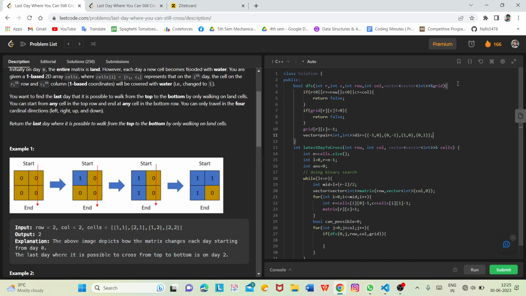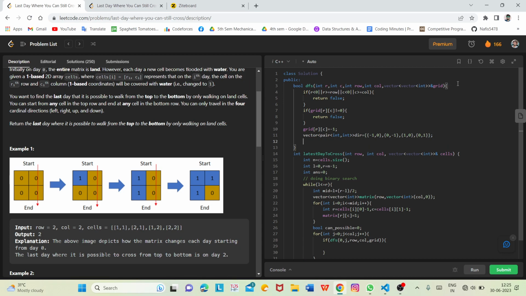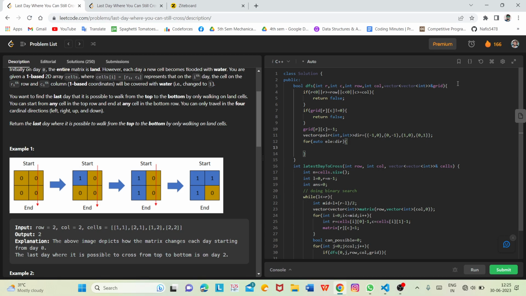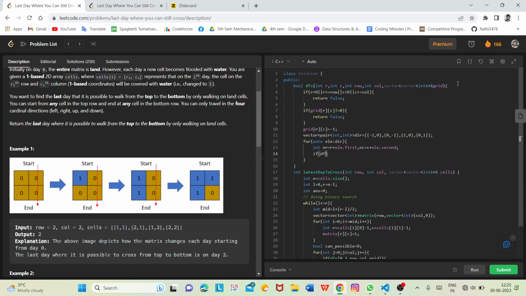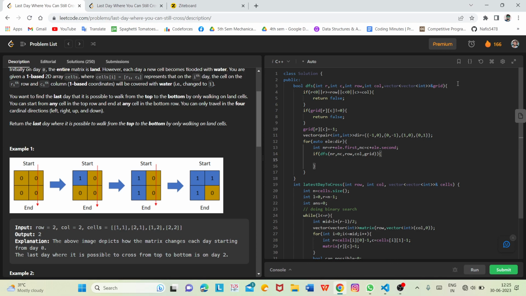So you can see here are all our four directions. Moving in all directions, we will get a new row or column. So we have nr is equal to row plus dir dot first, which is our new row, and nc is equal to c plus dir dot second, which is our new column. So we will run our dfs function for this new row and new column, and if we got an answer corresponding to this, we will return true.